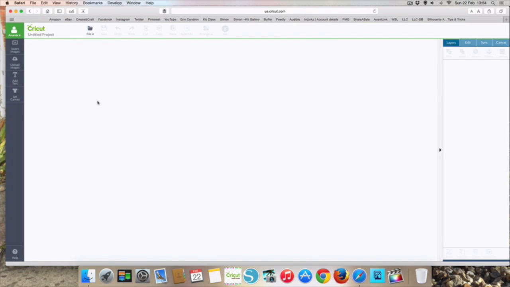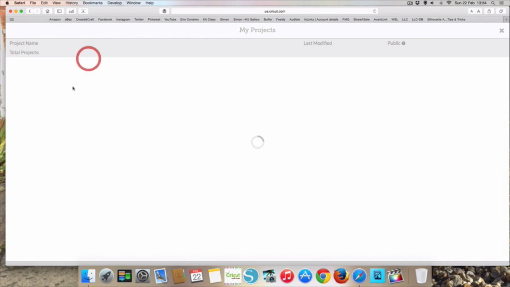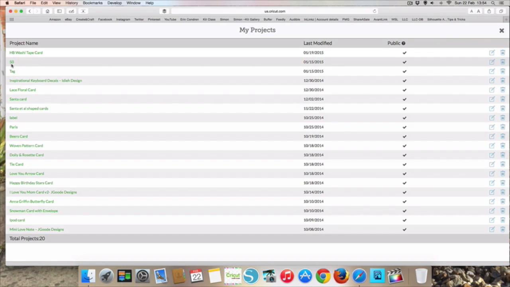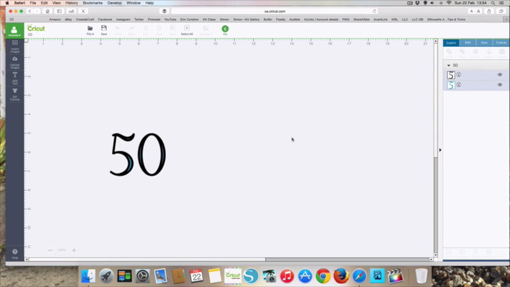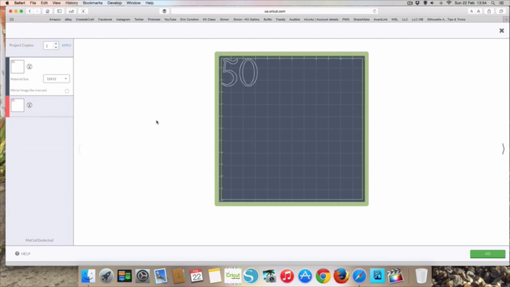Let's see if we try to cut something. Let's just grab one of my projects just so that I've got something. Okay, and now click go and go.